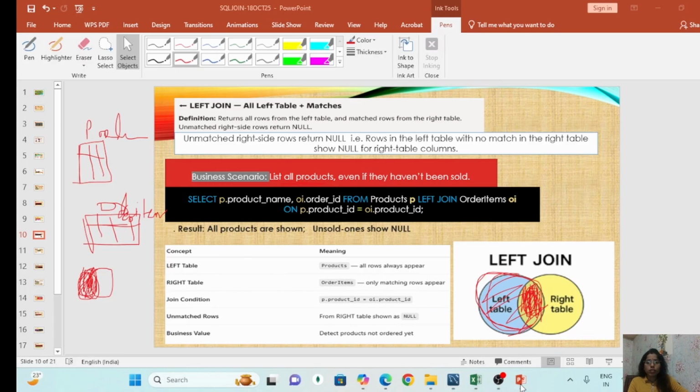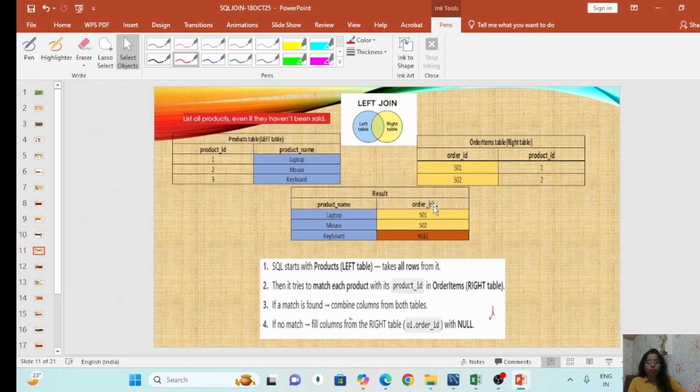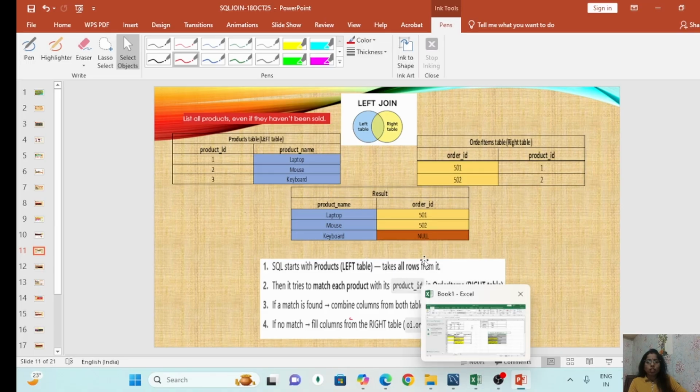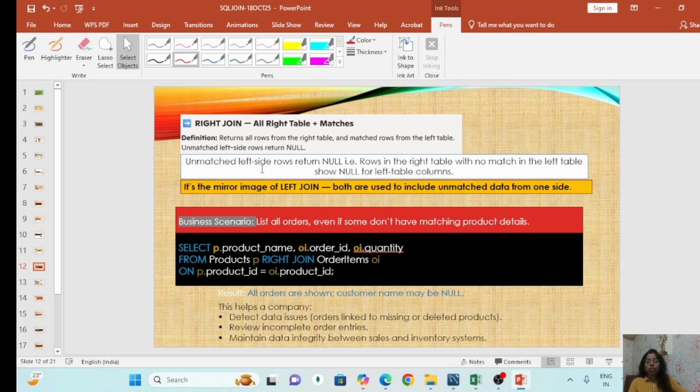So check, 501, 502, then null. Okay, done. Then coming to the right join. It is just the opposite of the left join. What we did, just opposite.